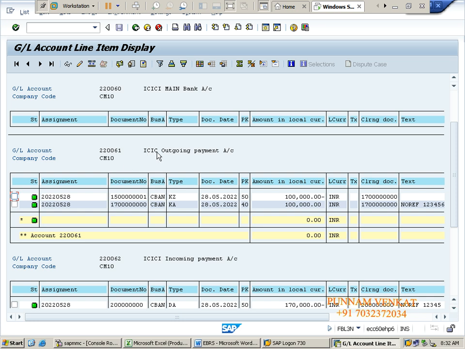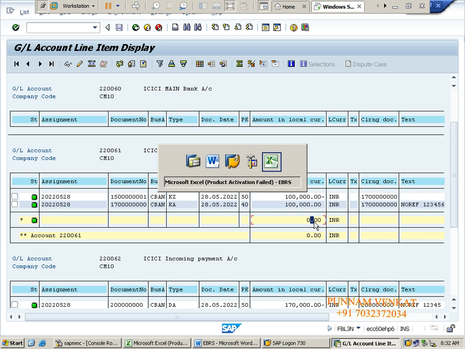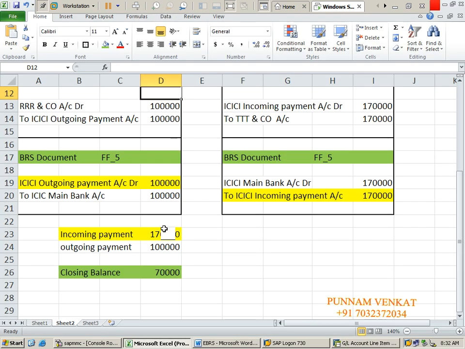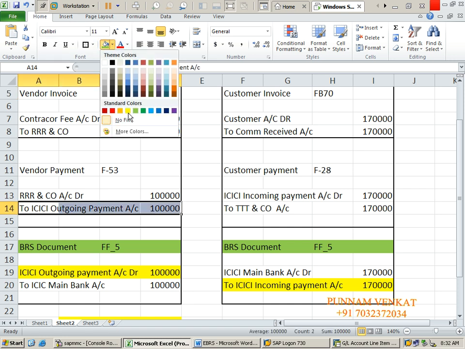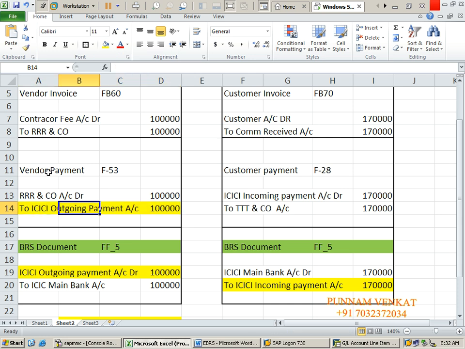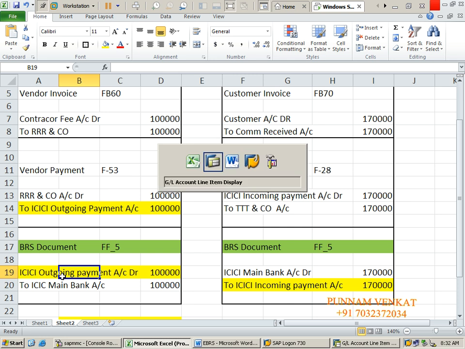Let's try to understand here. ICICI outgoing payment is clear, zero. Why is it zero? Let's see the accounting entries. Outgoing payment is credit here at the time of vendor payment. At the time of BRS, it's a debit here. So credit and debit are going to be nullified. Yes or no? Yes, it's zero. So this is the zero.